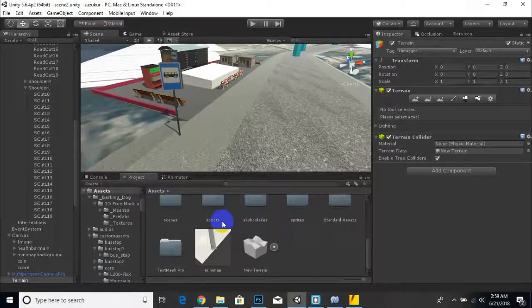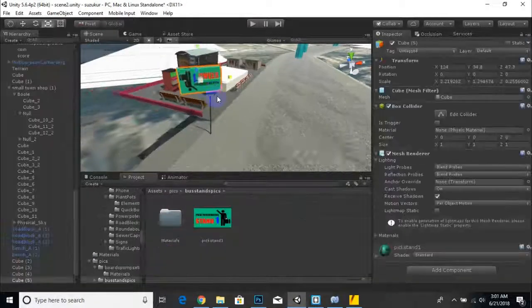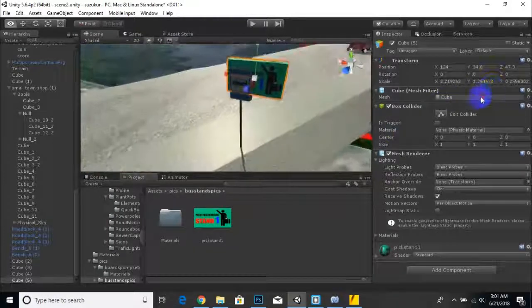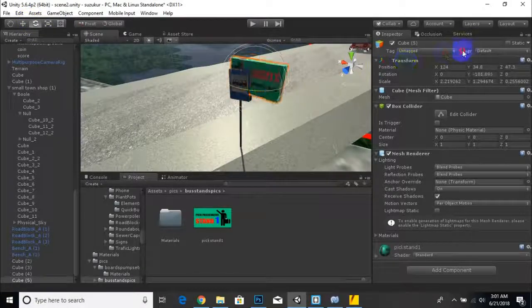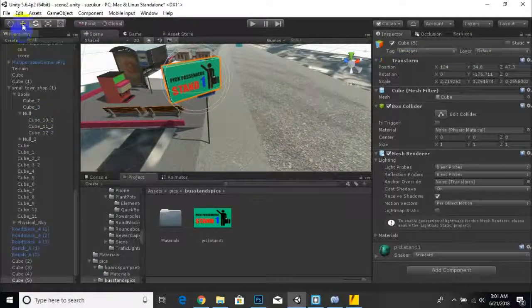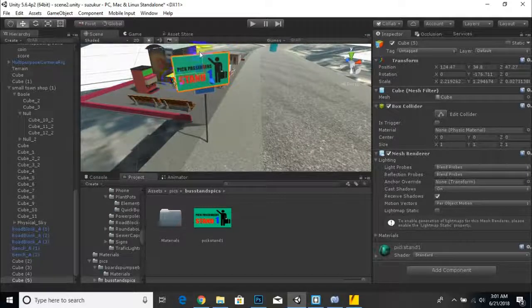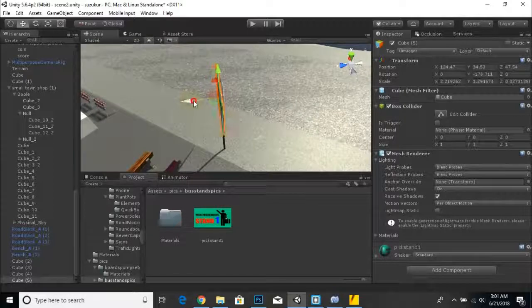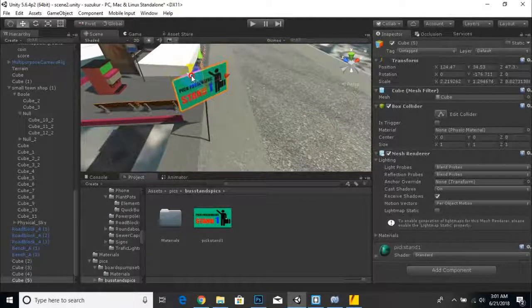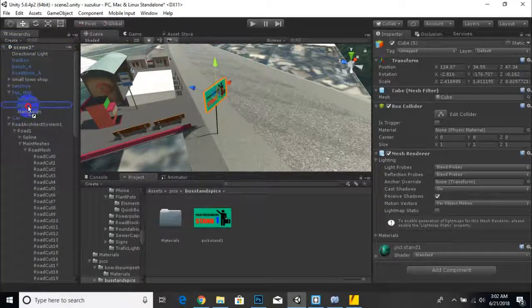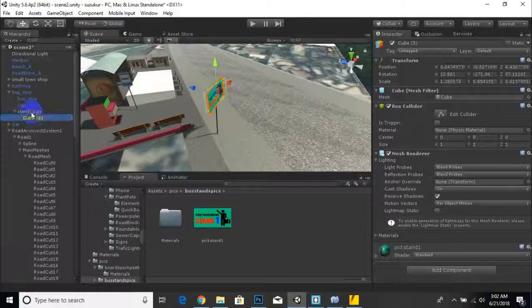So I have created one image for stand 1. You can see this side is the real side. Yeah, now it's fine. After this we will skew its width and arrange it in the accurate position. Go to this bus stand and add this image to this stand.